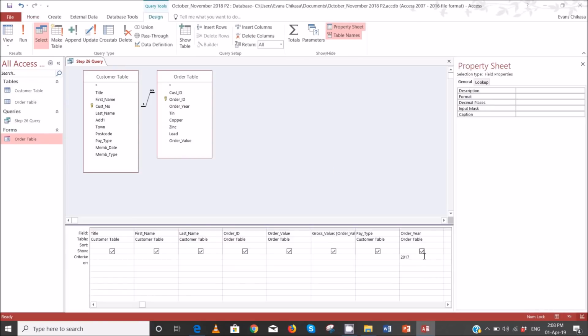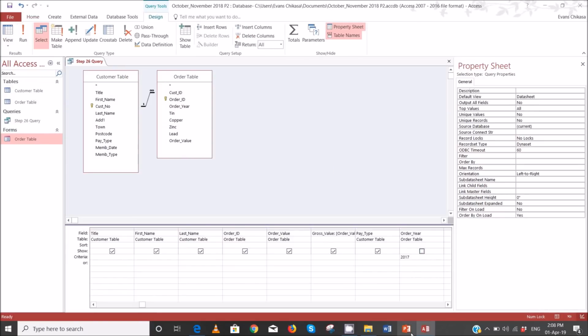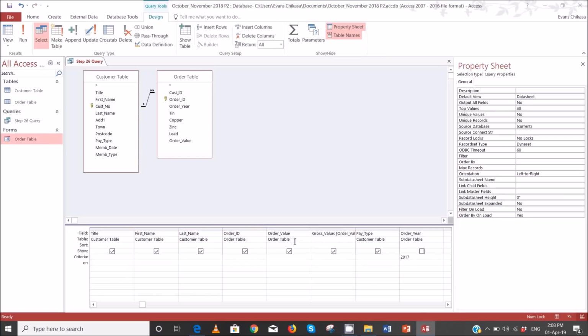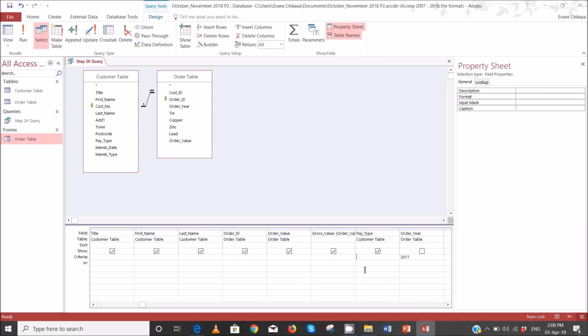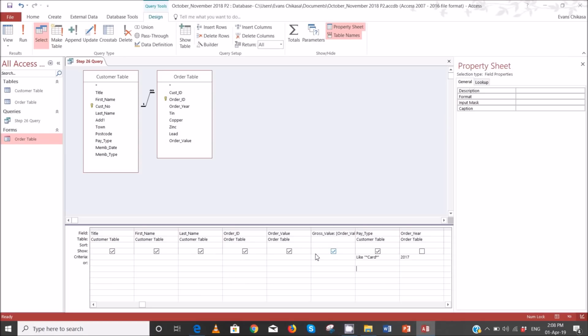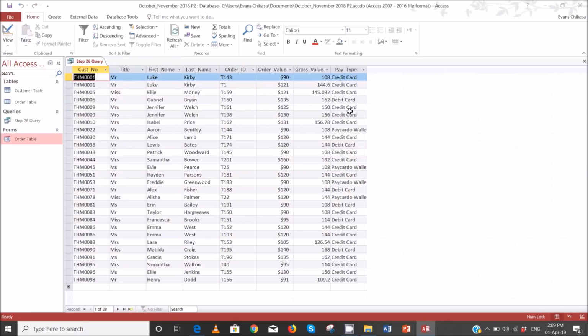I'll take it to design view and uncheck this one. I don't need it. Then I'll go to contains card. Okay, so pay type contains card. So pay type is here, contains card, which means we use a wildcard like that to find card. And then the order value is 90 or more. So order value, which is here, is supposed to be greater than or equal to 90. All right, run it again, and this is what you should have.